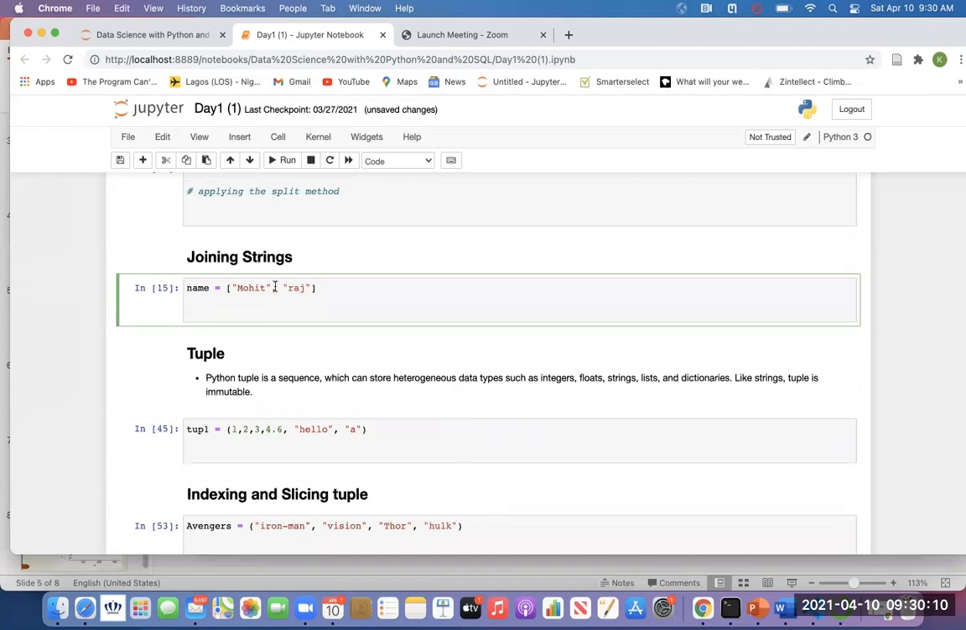Okay. How do we now... We have a list here. We've not looked at lists, but focus on the strings inside the list. I'm dealing with a list of strings, but I know that this Mohit and Raj is actually the name of a single person. So I want to join them together. I want to combine them, but they're in a list, not exactly a string. How do I combine them? Any idea?